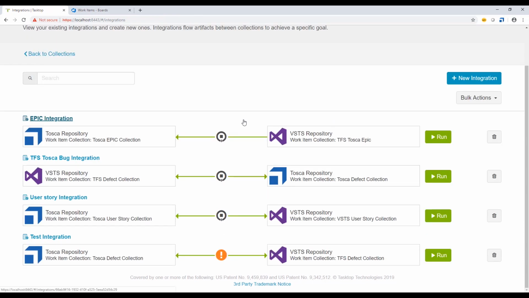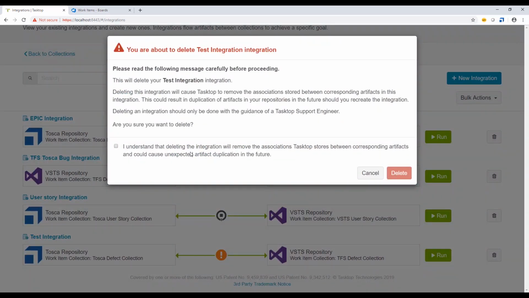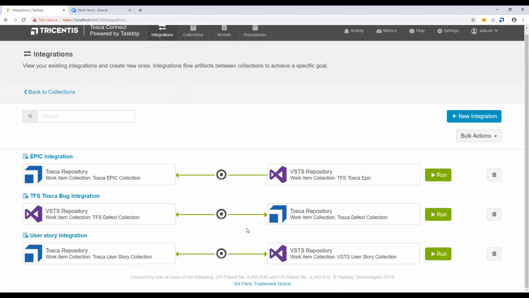Then again done. As I have already created one of them, it's not allowing me to take this one. I just showed you for demo purposes, but we will use this one, the Tosca TFS Tosca bug integration. Now, like we created for bug, I have created for epic also. I have created for the user story also.